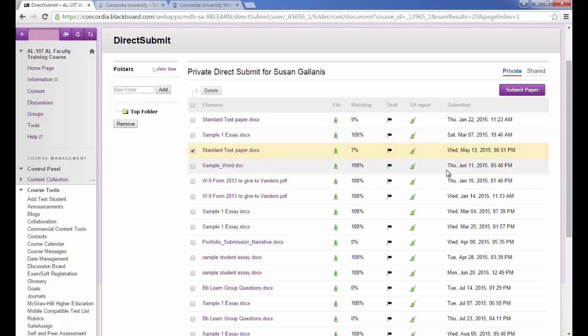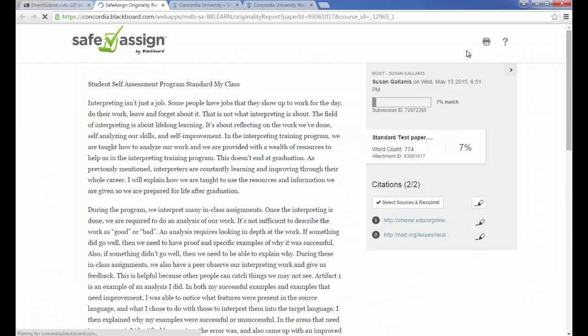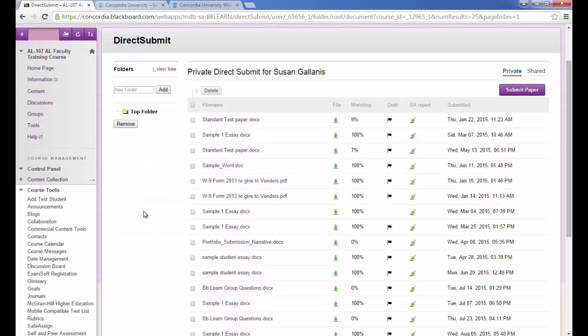From that originality report, I'm going to go back into it really quickly. You can click this print button. So you could print it if you wanted to, or print it and save it as a PDF, and then you could email it and discuss it with the student if needed. And that's Safeassign: creating a draft Dropbox, editing a final Dropbox for Safeassign, or doing a direct submission.